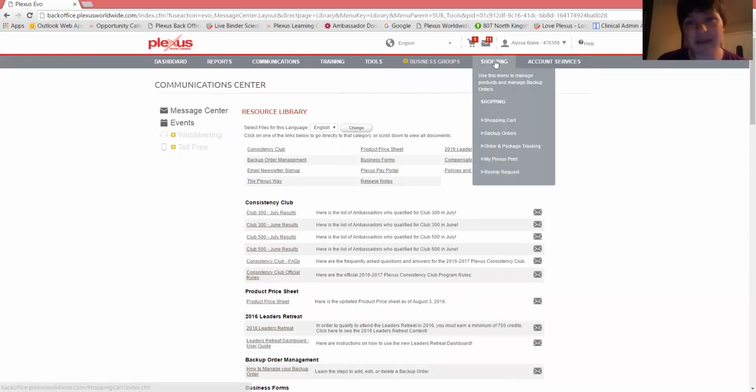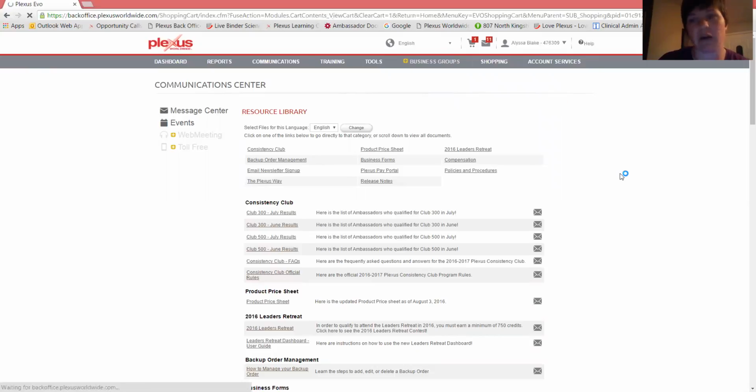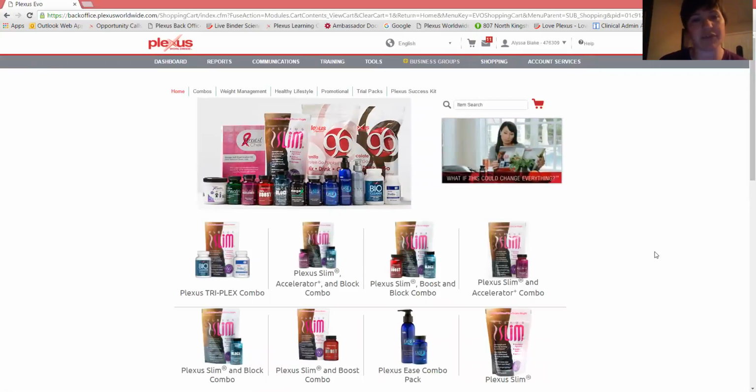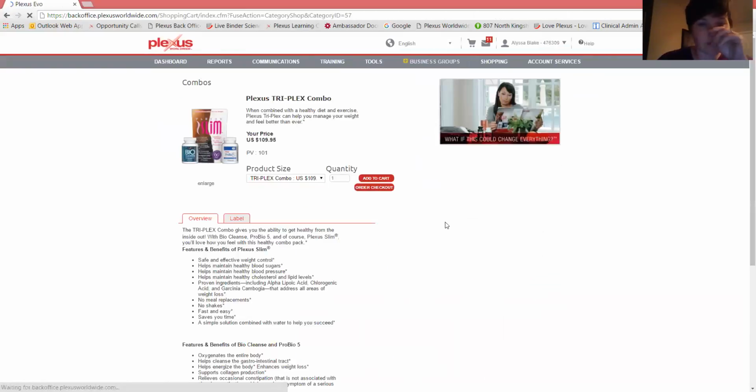So I click up here on the Shopping tab, and if you just want to shop, you can just click the Shopping tab, or you can click Shopping Cart or Shopping. Anything like that is going to bring you to our product line, and all of our tabs along the top to find those, okay? So when you go in here, you're going to just make your order.